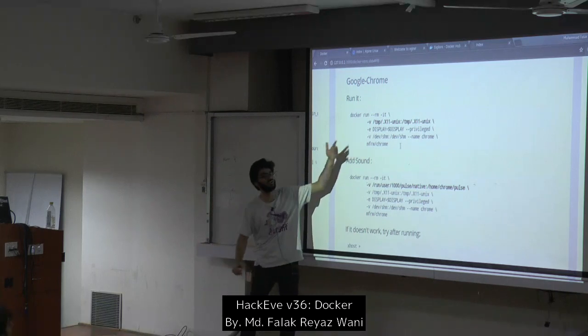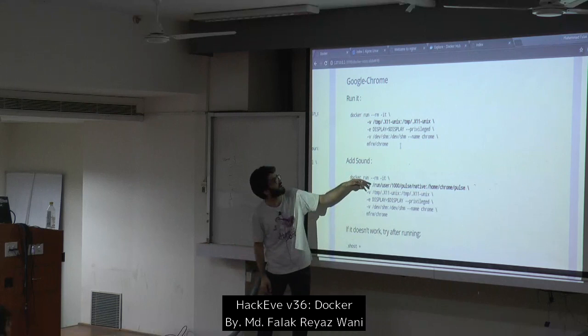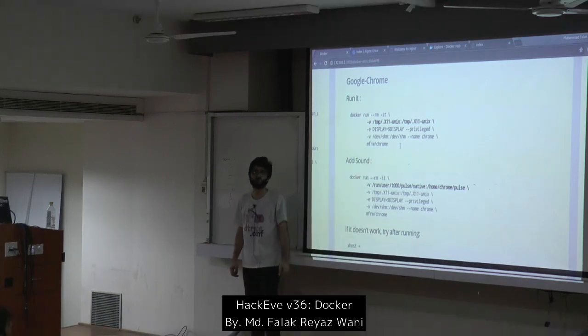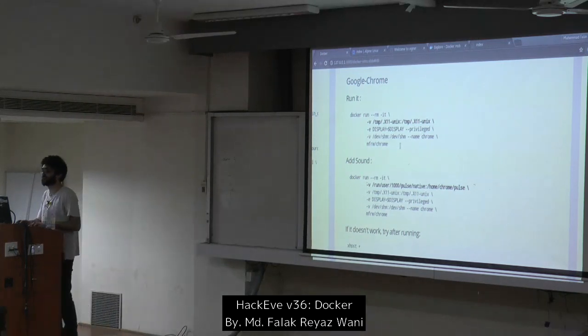And I want to export the display. Now -e means environment. It should be here. And I want to run a particular version of Chrome. Now let me just copy this. And this is not going to run yet because I have to do some more things.